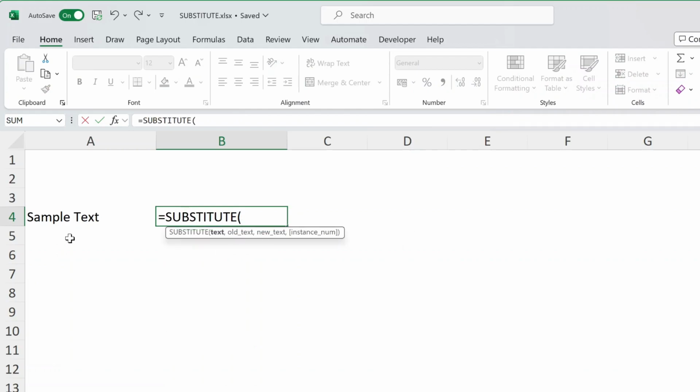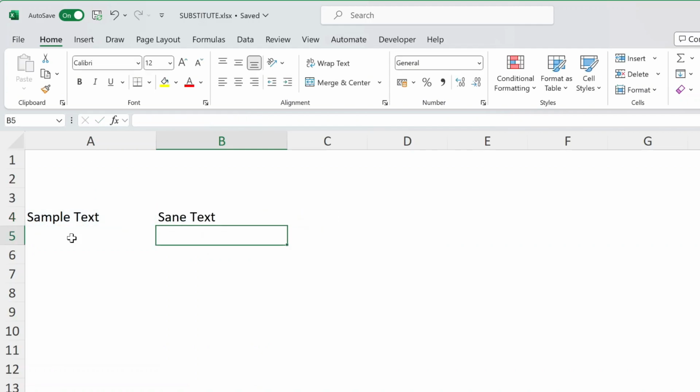Substitute A4. Let's replace the characters MPLE with NE. Our new text is sane text. MPLE is 4 characters, whereas NE is only 2, and yet it works.